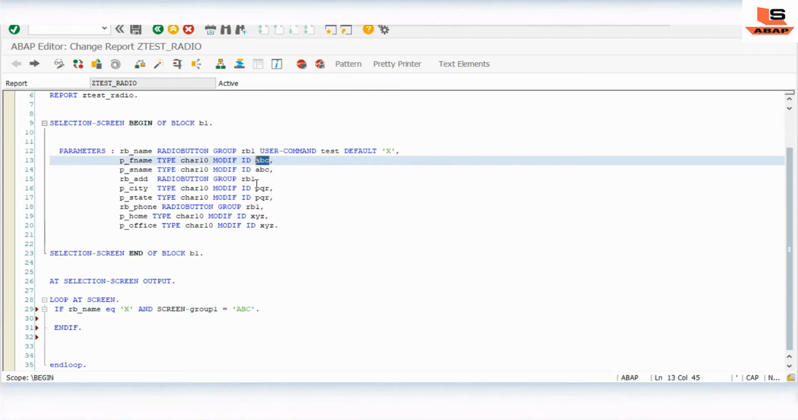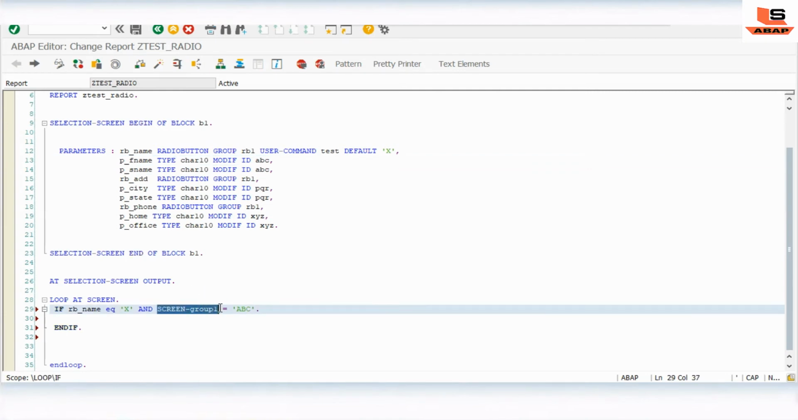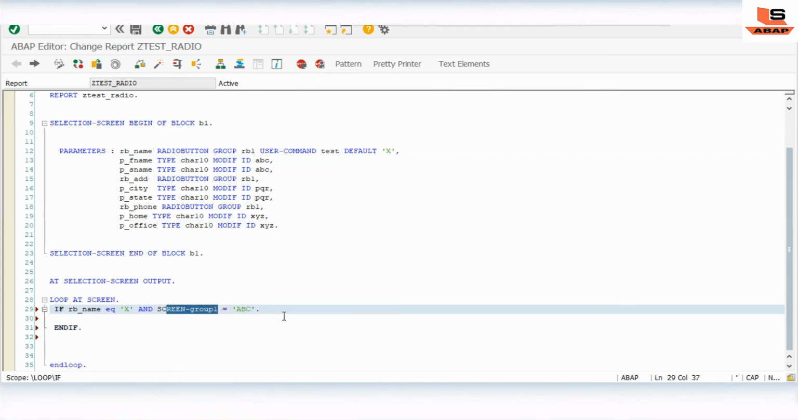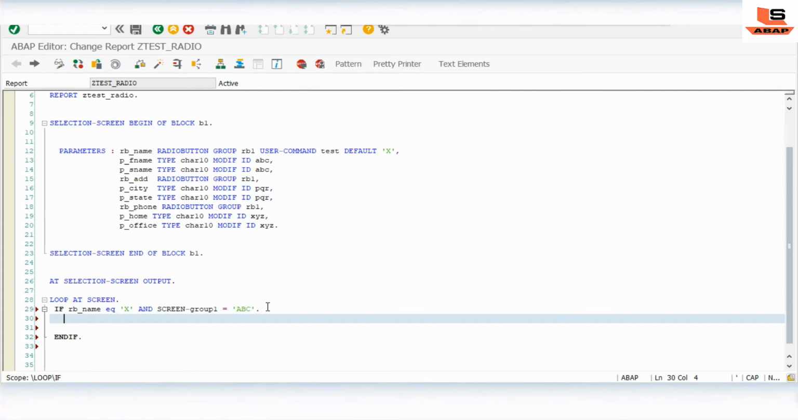Okay, whatever modified value you give to the particular parameter, it is going to come inside the selection screen group fields. So whatever modified value you give here, it will come under the selection screen group fields.